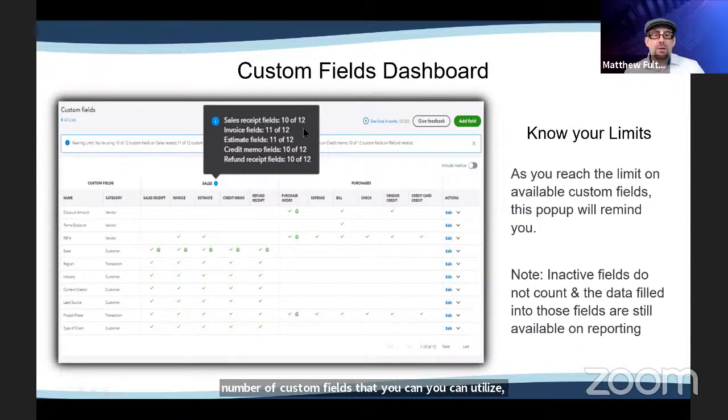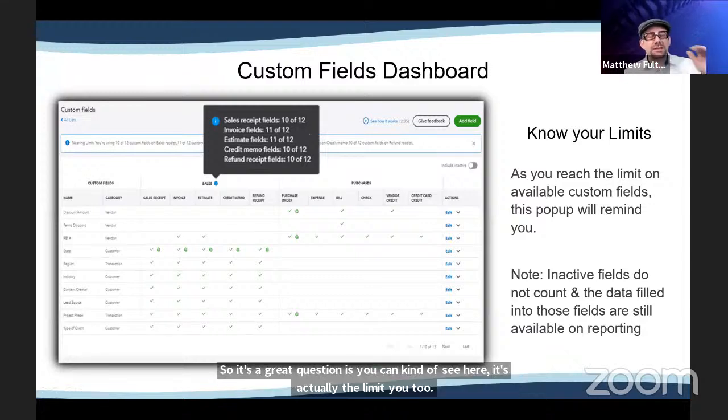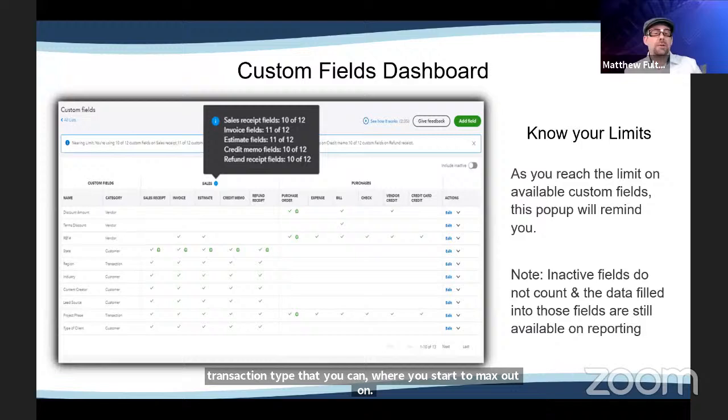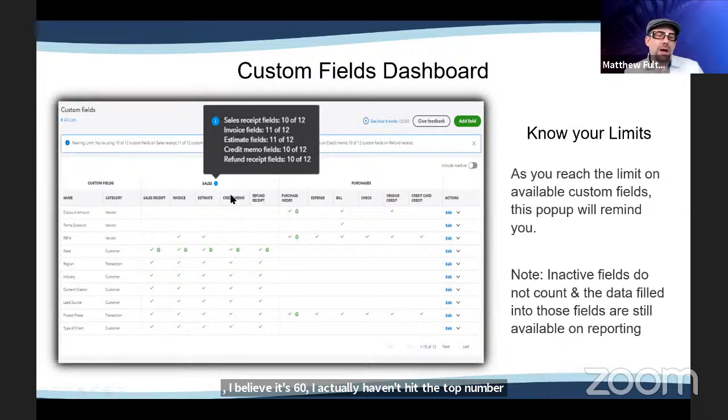As you can see here, they limit you to basically 12 of each of the different transaction types. So for sales, for purchase orders, you have a larger number that you can use, but there's only a certain number per transaction type where you start to max out. They've dramatically expanded it up to, like you said, I believe it's 60. I actually haven't hit the top number, so you just want to keep an eye on where your total is here.